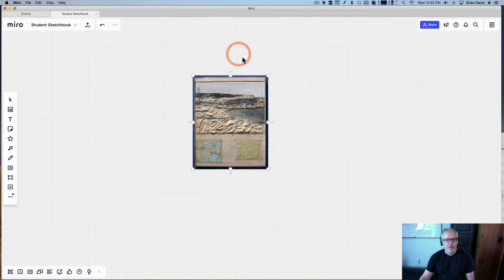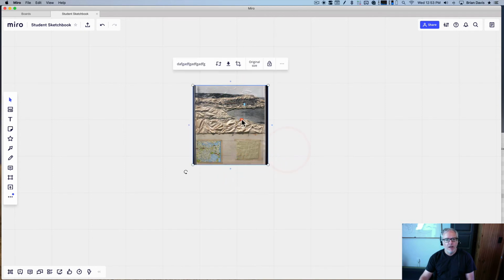Let's try and crop it and see how that works. So if I don't want to see the whole image and I haven't cropped it before, I can crop it in that space now.